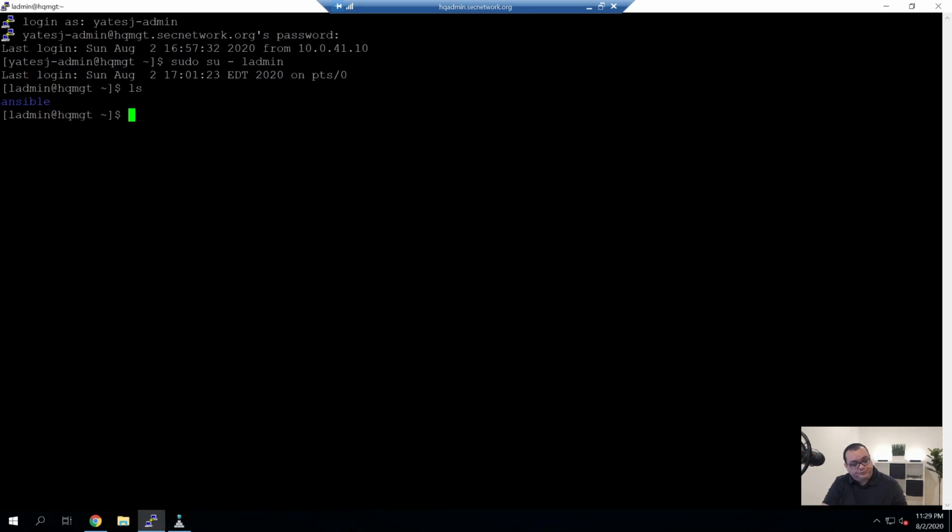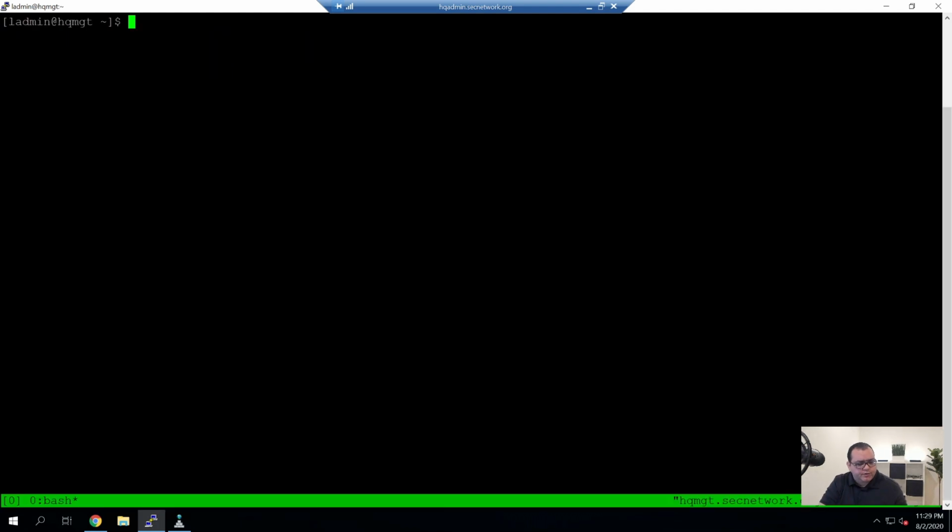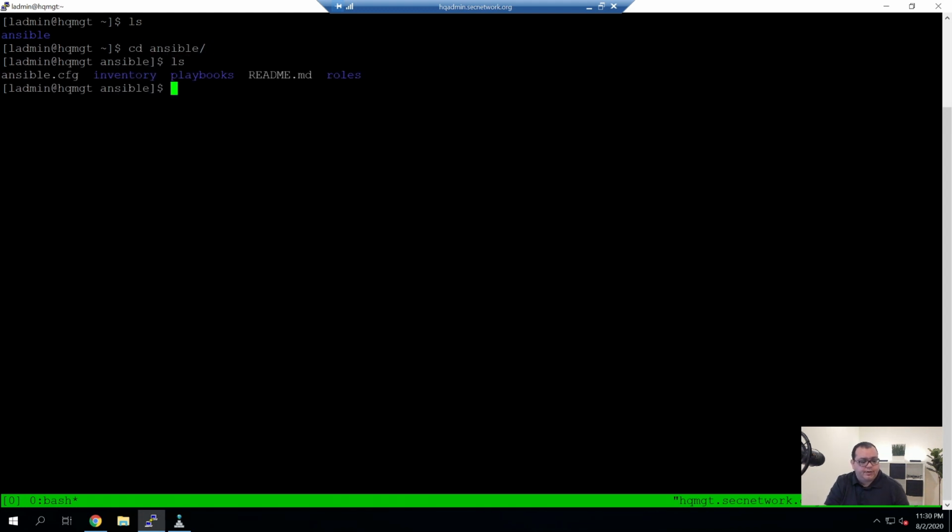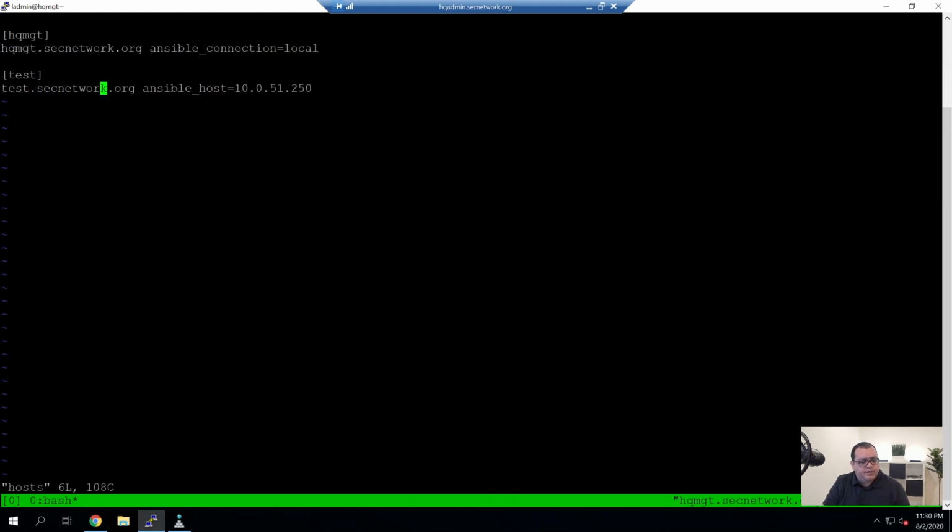Alright, so let's run everything in Tmux. Okay, so what I want to do is, before I can do anything, I need to update the inventory file, so let's do that real quick. So I'm actually done with this. So we're going to create one for DNS. Yeah, I'm just going to make it DNS.